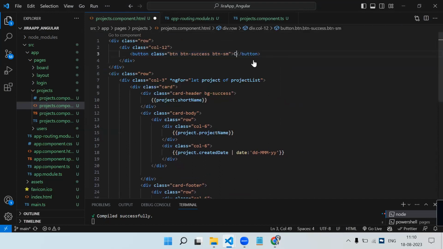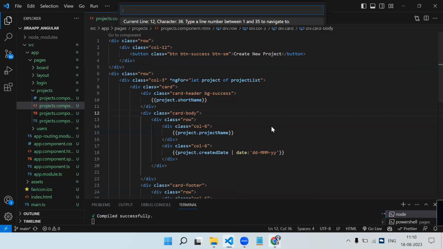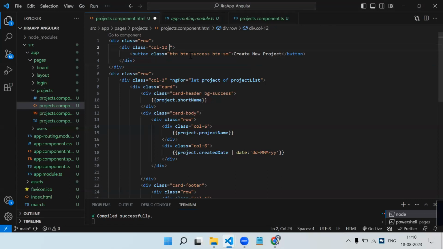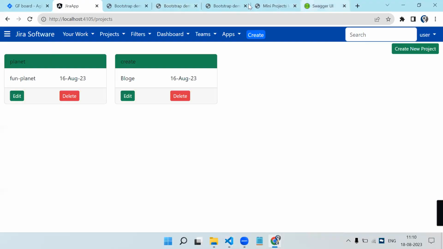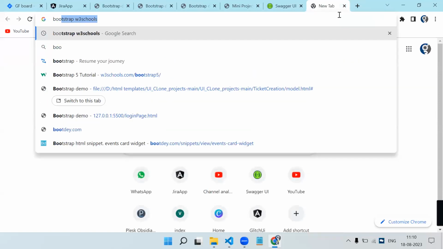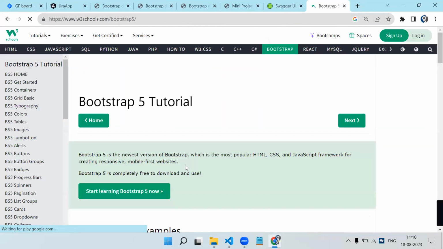Right. Create new project. So now on this button click, we have to open the modal pop-up. We just align it to the right. And so on this button click, we have to open the modal pop-up. So let's just go to the Bootstrap and get the structure of modal pop-up, Bootstrap 5.